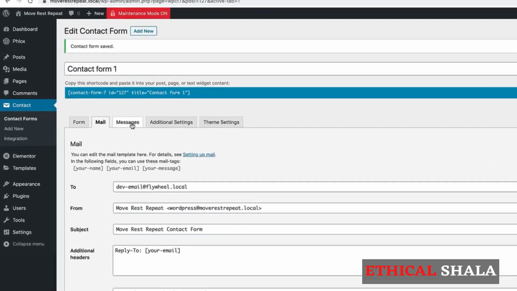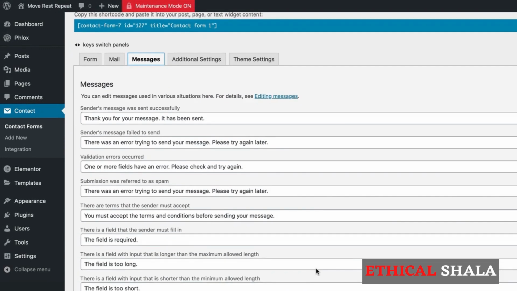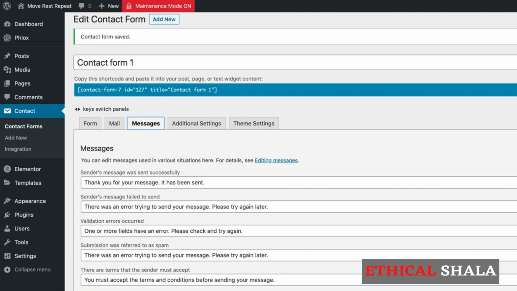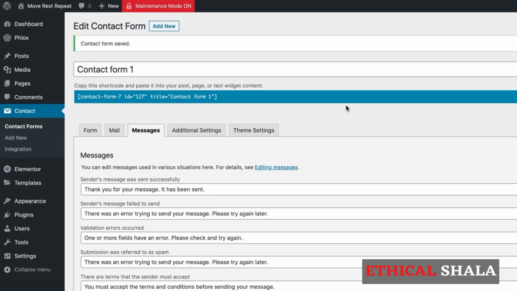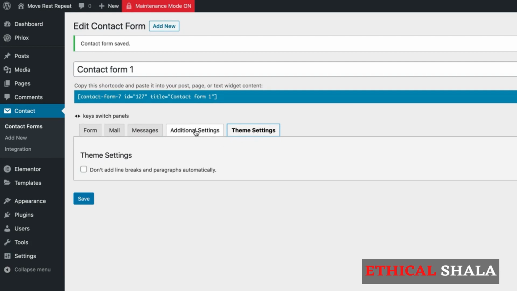If we go over to the Messages tab, now we can customize some of the messages the user might see when they try to click. If it's been successful, if it's failed, if there's a problem with one of the inputs, we can customize every single one of those in Contact Form 7. We'll leave them as is for now. Now we can look at additional settings and theme settings, but we won't do anything there for this.